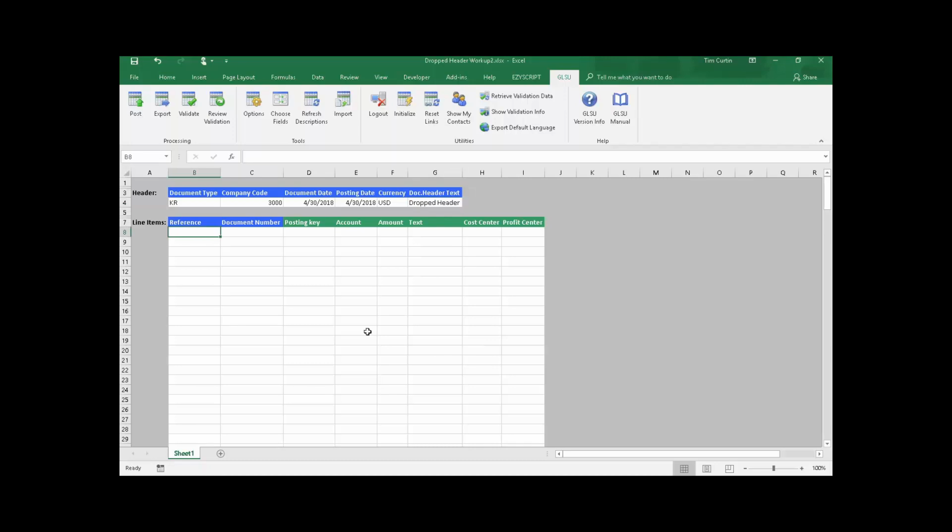Now, down in my line item section, this is the reference where I said this will be the invoice number. So I'm going to say 123898. That's my invoice number, just made up. Document number is blank. That'll come back from SAP. Now, my posting key is going to be a 31, which is a vendor posting key.